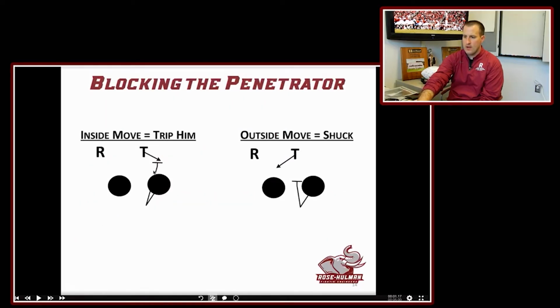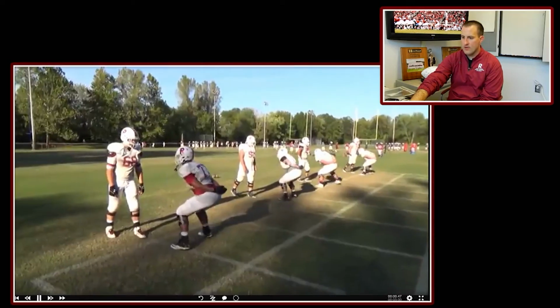Just to reiterate, this is the left side of the O-line that we have drawn here. If the penetrator is working an inside move, we'll redirect and work the triple technique. If the penetrator is working an outside move, the O-lineman will shuck him, try to flatten him out so that the adjacent O-lineman can collect him.